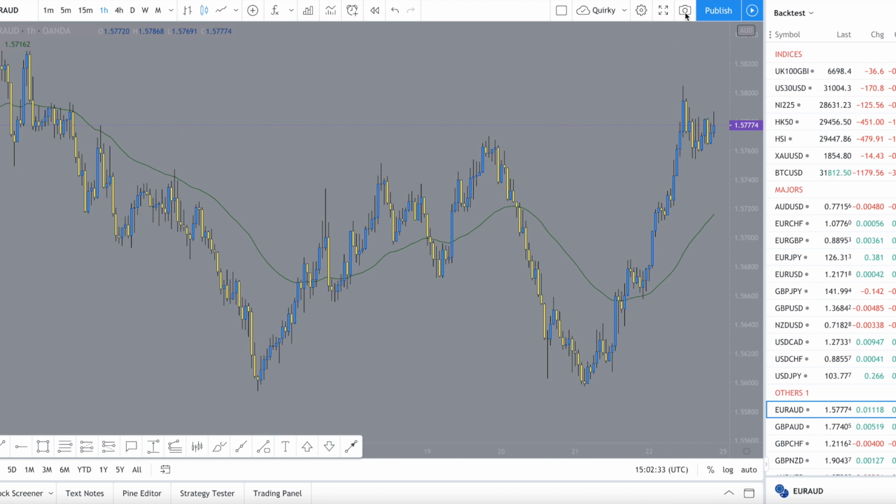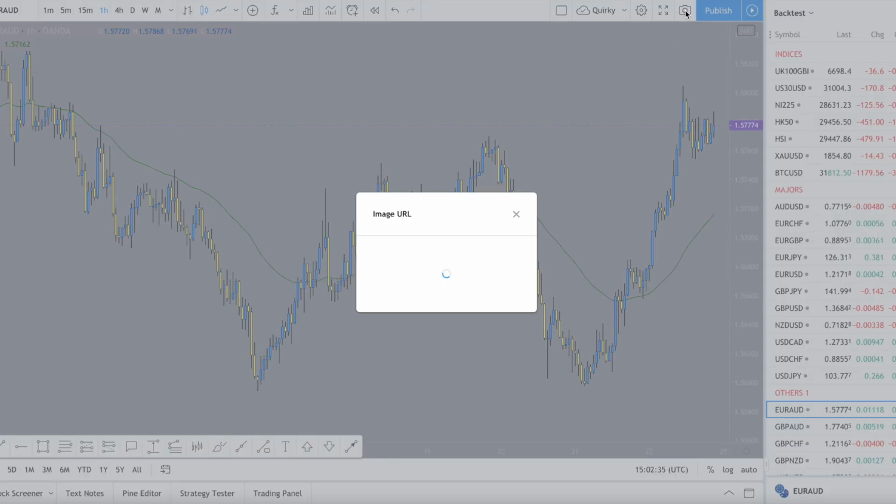Now the easiest way to do that, if you are using TradingView, is of course to get a link to your screenshot. For that you can just go to the top right, click on the screenshot button, and then you can copy and paste that link into your journal.